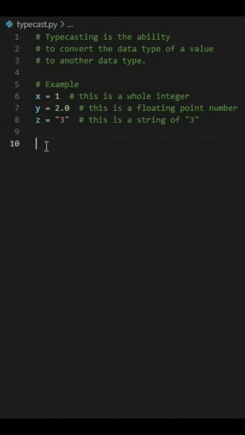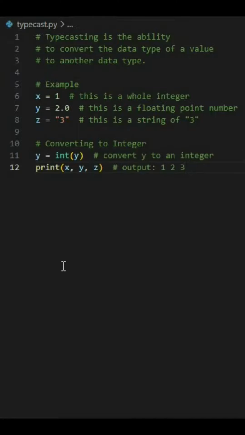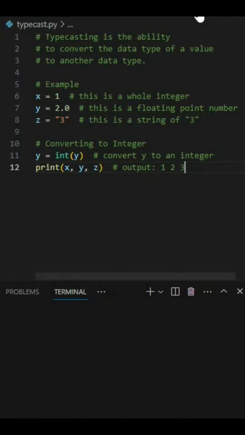Let's begin by converting both y and z to the integer data type via typecasting. To do this, we typecast the value or variable and surround it with a set of parentheses. Then, we precede it with the data type we'd like to convert to. Note that this is not a permanent change. If you need to make this a permanent change to y, you'd have to reassign it. Now y is a whole integer and we can use it for whatever we need.